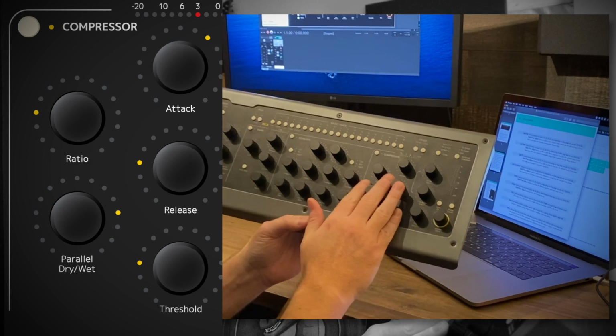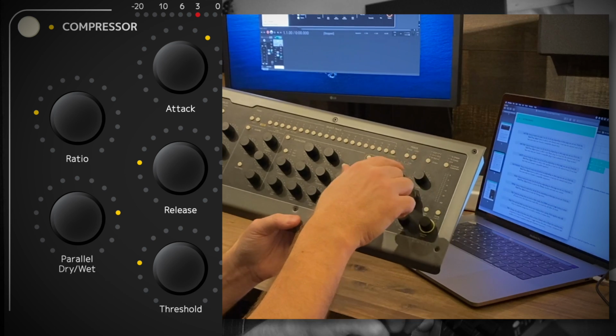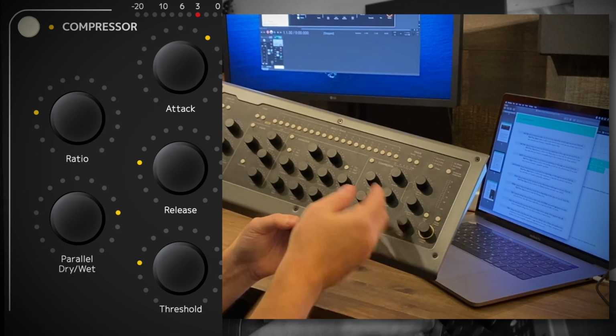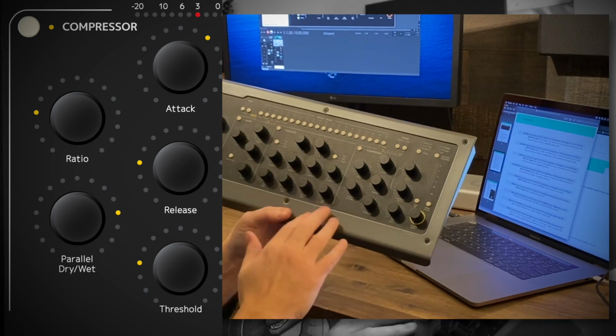Compressor has all of your basic compressor settings that you would expect. There is a gain reduction meter up at the top, ratio, attack, release, threshold, and a parallel, dry, wet settings.